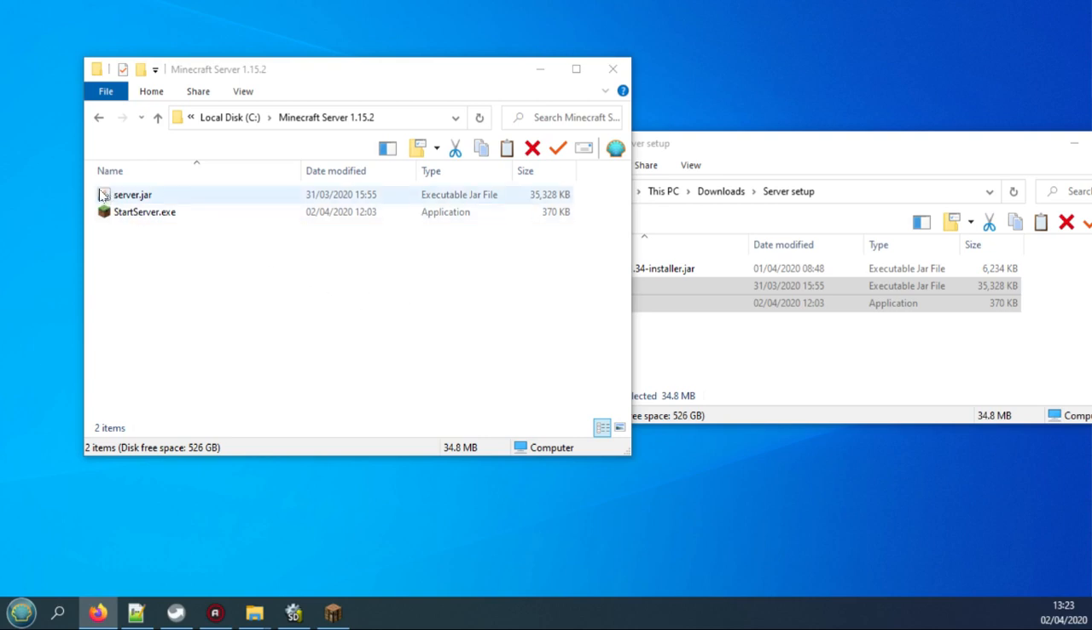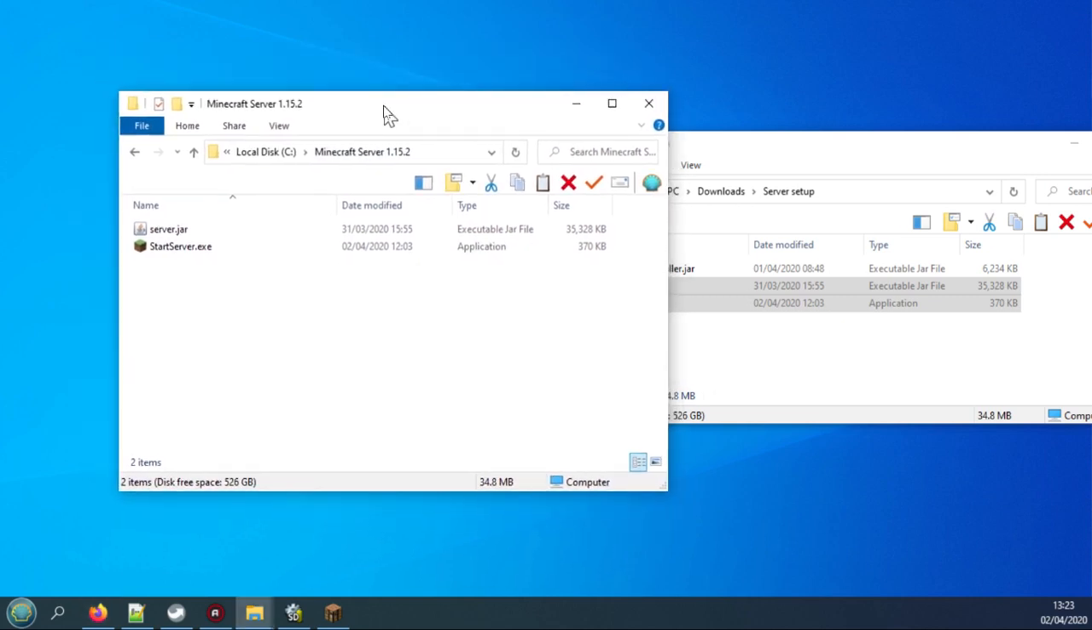You can see I have, because it's got the little server.java icon on it, that means it's recognized by Windows as being a Java file and it'll run it. But just in case you don't, there's a way around this.